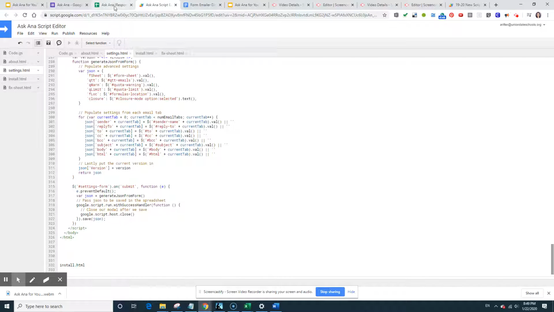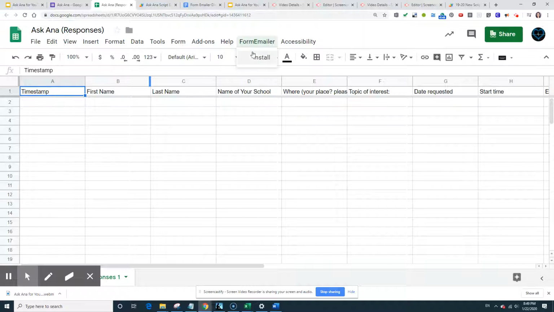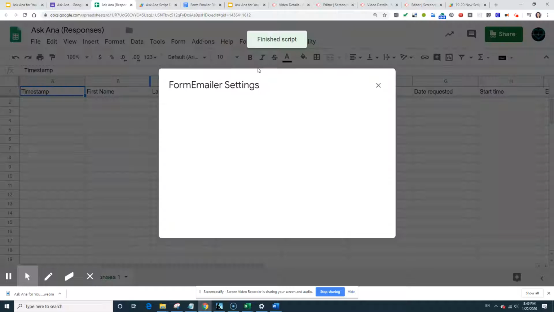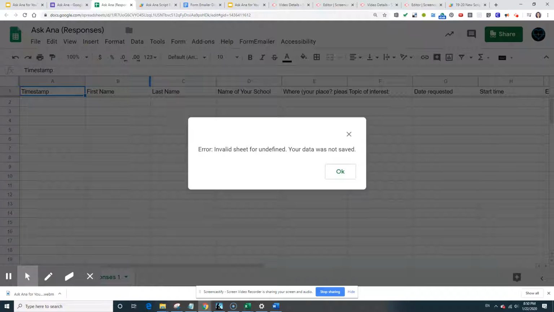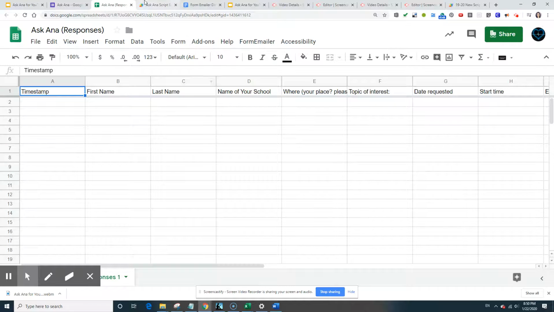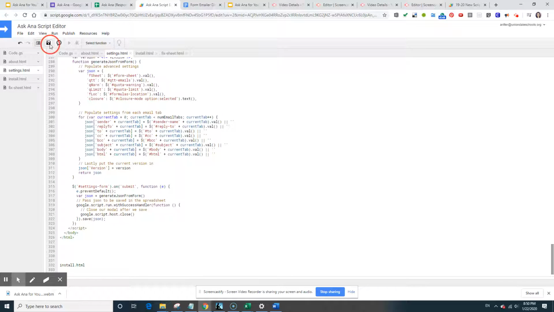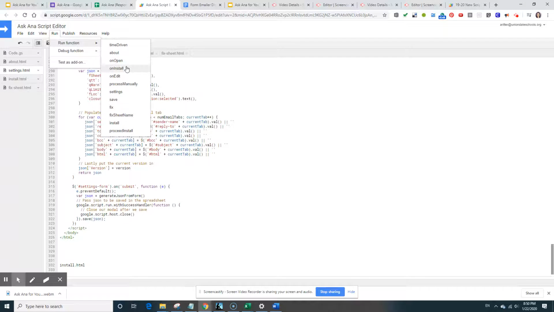So let's try this again. Form emailer, install. Invalid sheet for undefined. Your data was not saved. Okay. Don't usually have these kinds of issues, but oh, run on install.